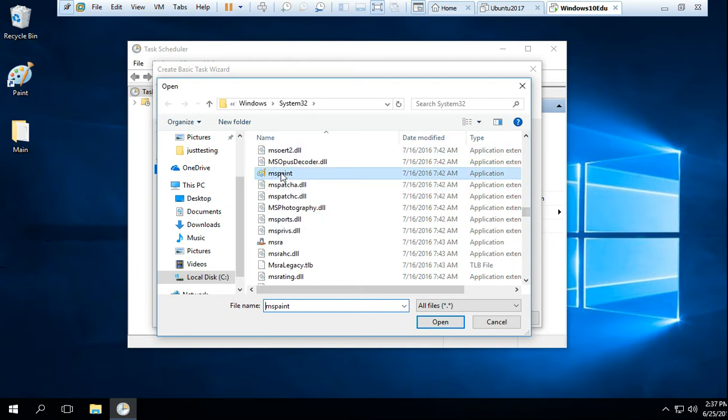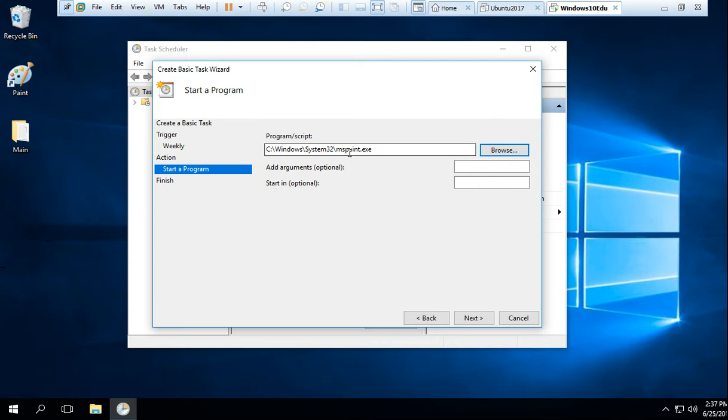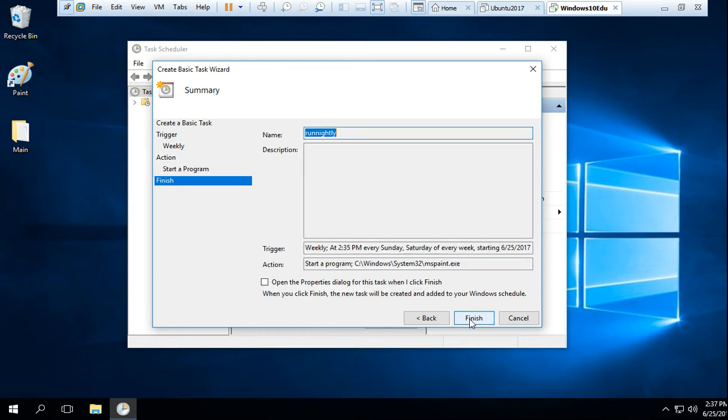So there's that executable file. So you just click on that, hit Open, and now it knows where to find that file. That's going to run automatically through this scheduled task. I'm going to hit Next here, and this is just kind of a review thing. So just hit Finish here.